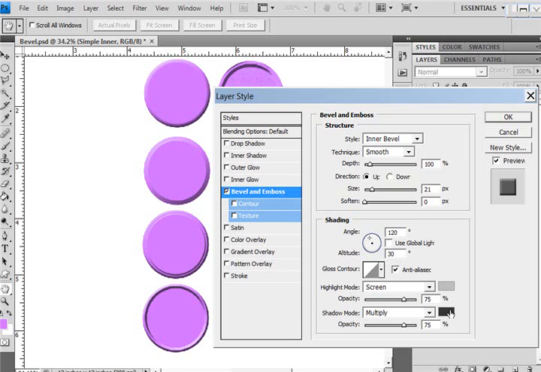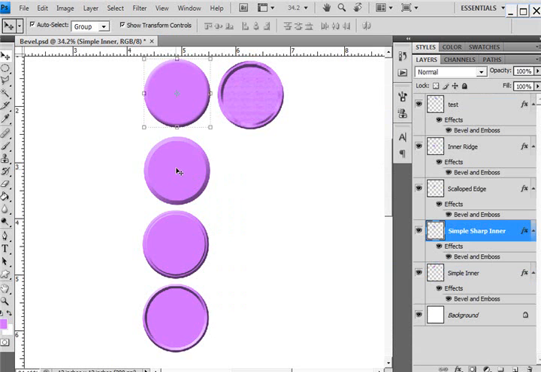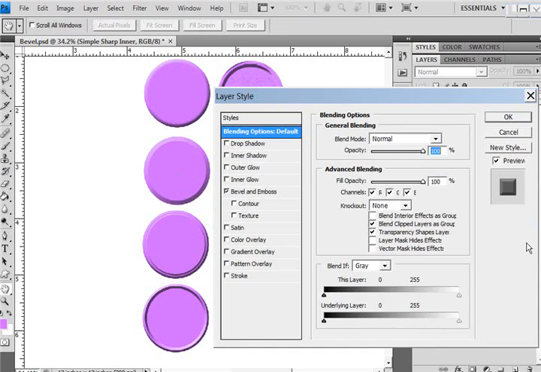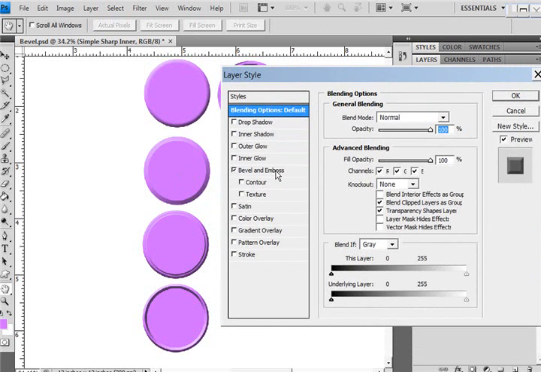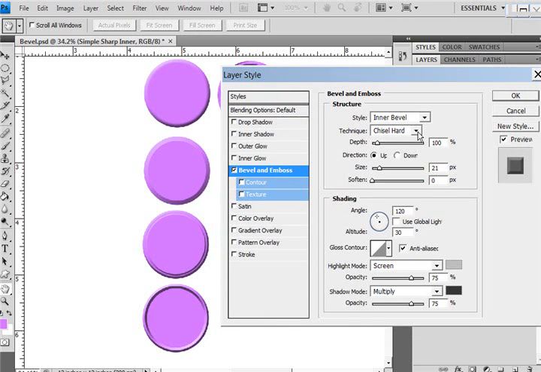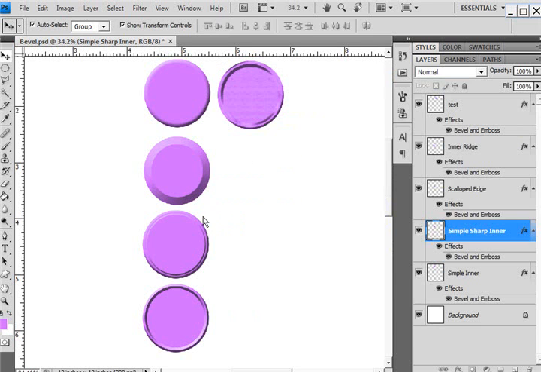What you want to do is probably change these colors and the blending modes when you're using this to make it more realistic. This one here is the simple sharp inner, which is used a lot, one of the more often used ones, and it is an inner bevel with a chisel hard, and the rest of the settings are the basic default that comes up. So just changing it to a chisel hard, and changing the size of it and whatnot will get you that one.